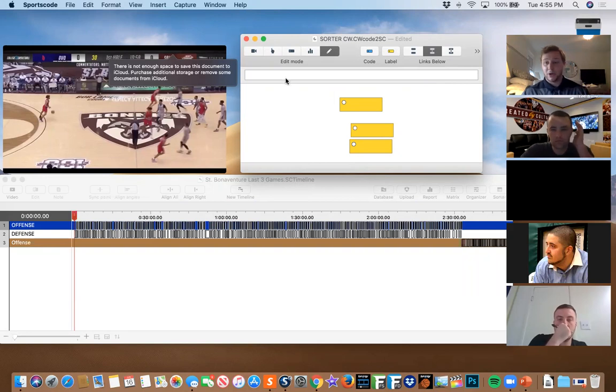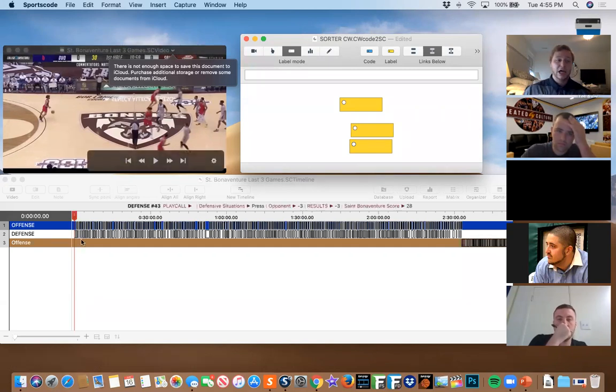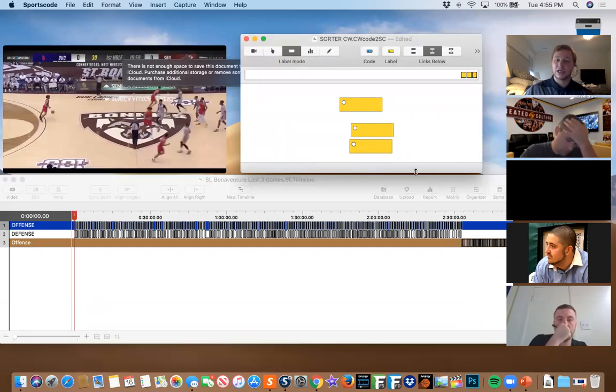So real quick for anybody wondering or just burning to see what I'm talking about, as you can see, I have a little button that says play call. And then I have one that says ball screens and one that says wrinkles. If I select all these clips and go into label mode and click on those three things, it's going to change those groups when I put them in the sorter.